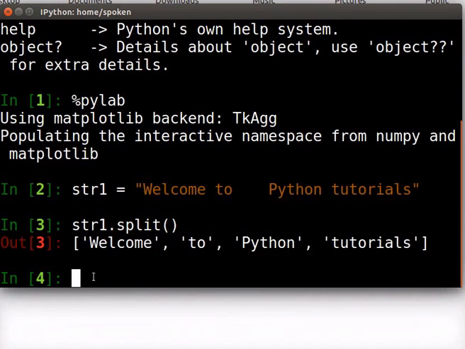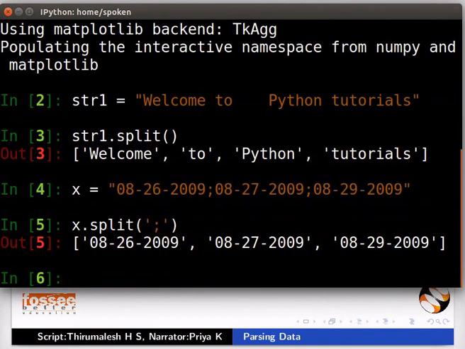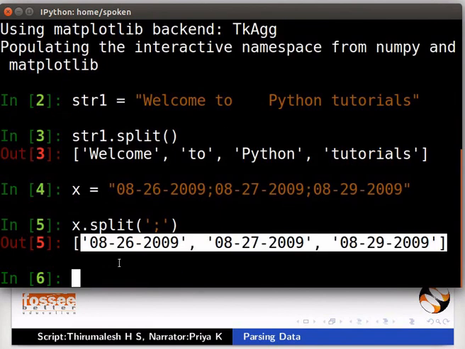Let us take another example for split function with argument. Type as shown. Type x.split(';') inside single quotes semicolon. We get a list of strings separated by comma.